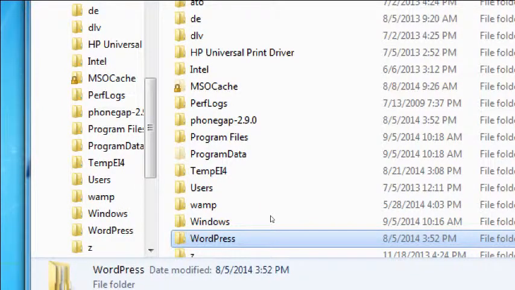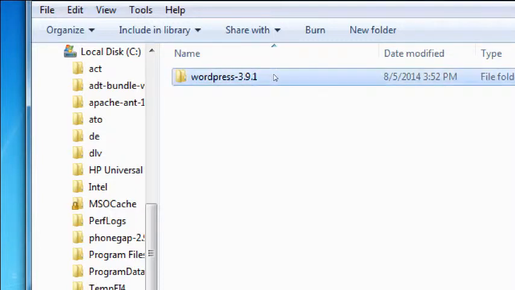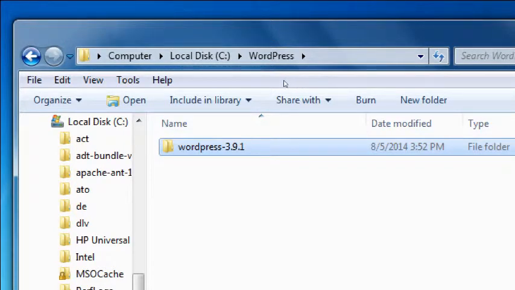Now, the technician can't update the software every week. So if you go to WordPress and open that folder, we have WordPress 3.9.1. So it's two small versions behind the current one, 4.0. But don't worry. All of the WordPress software is right here. What we need to do, according to my instructions, is copy that into the WAMP folder, because the WAMP folder is what makes the website live. So here's how we'll do it.